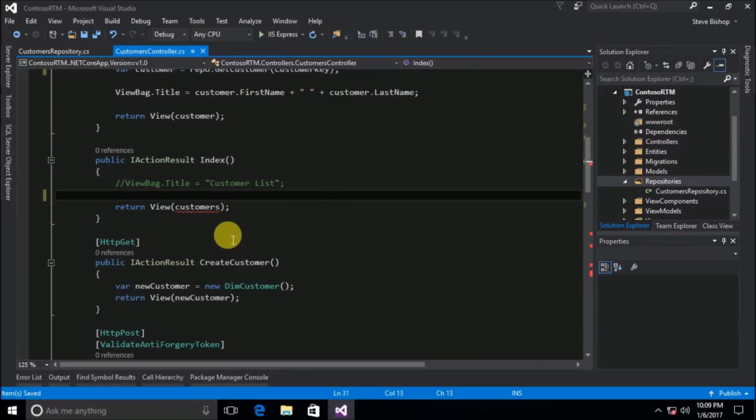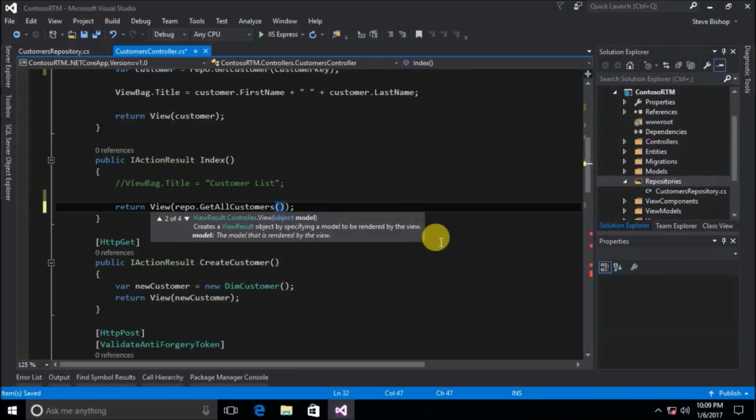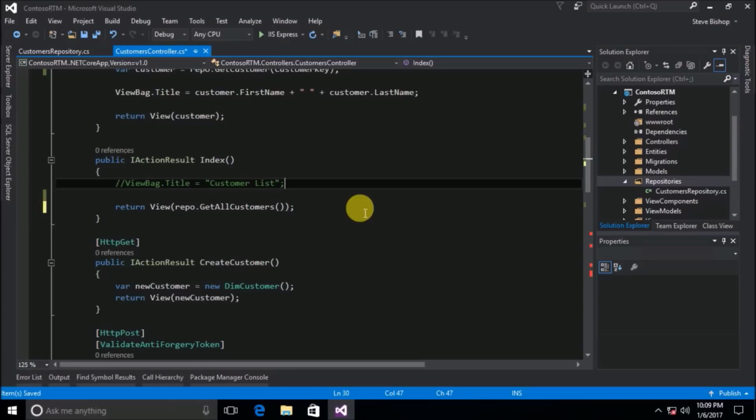Now we can change the same thing here. We had our index. Now we just return. Actually, you know what? We can just drop that all together because we're just bringing back the list. We could just do repo get all customers. Look at that. We've shortened our code even more by doing that, haven't we?